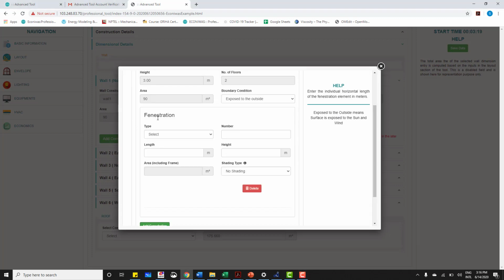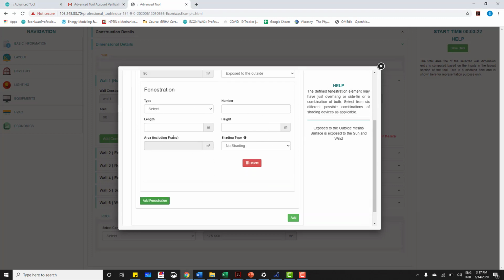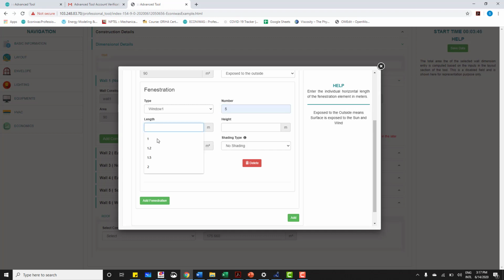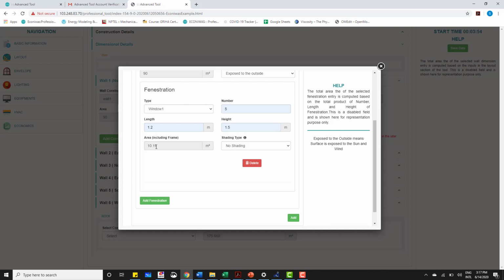As soon as we click on the add fenestration button, there are multiple inputs that are required. First of all, we have to select the type of fenestration. So we had made only one material library of window or the window construction, which is available over here as an option. So we'll select window 1, and then the next thing that is required is number of windows. So let's say there are 5 windows on this wall. The size of the window is, suppose, 1.2 by 1.5. Then the area is auto-calculated.